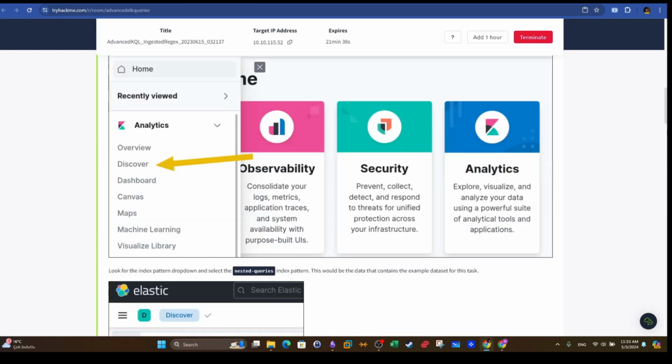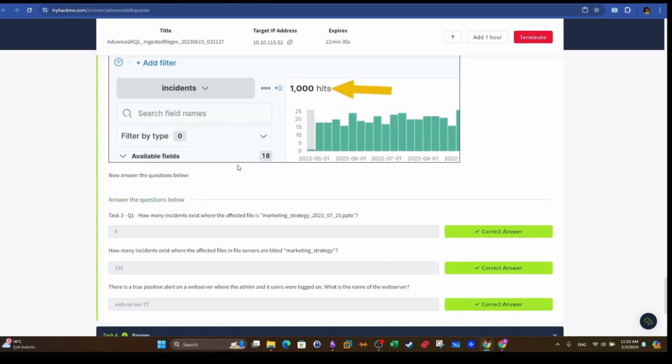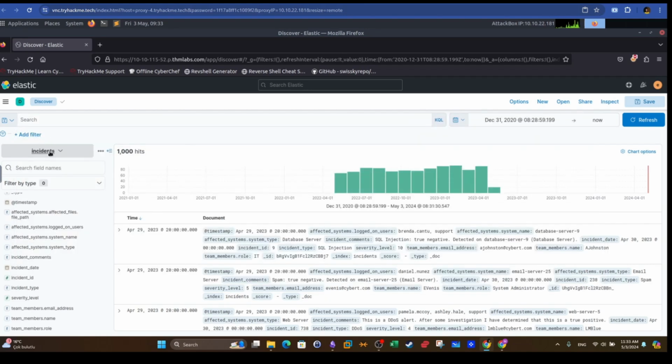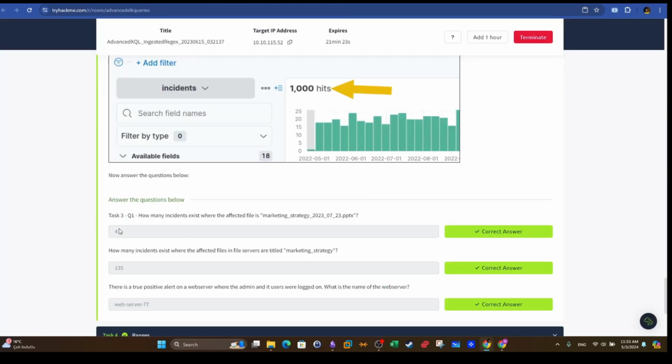Nested queries. Okay, I'm gonna head directly to the scenario. So the scenario here revolves around the incidents index. Okay, we are investigating cybersecurity incidents, namely ransomware incidents. And in the question here, how many incidents exist where the affected file is marketing strategy? This is the name of the affected file we want to investigate. So basically we want to extract how many events or how many incidents where the affected file's name matches this name.